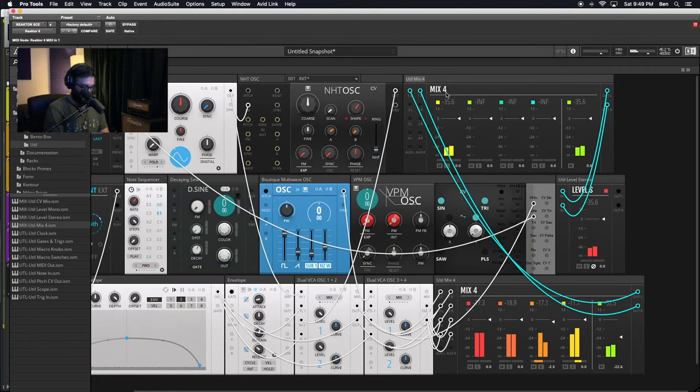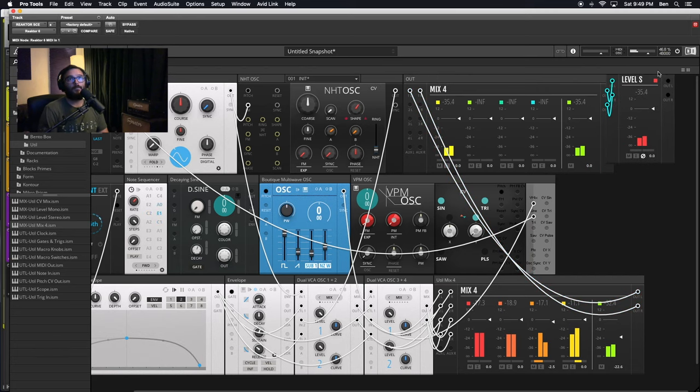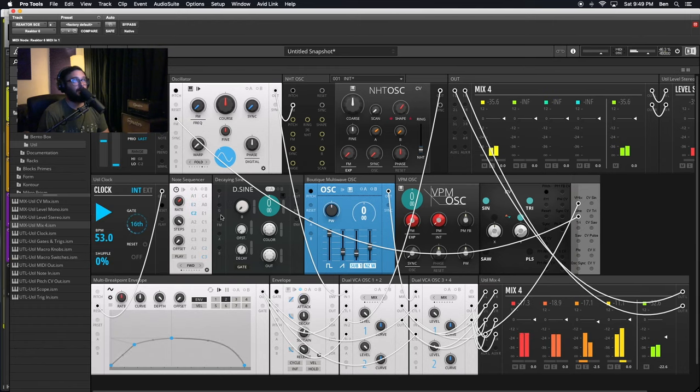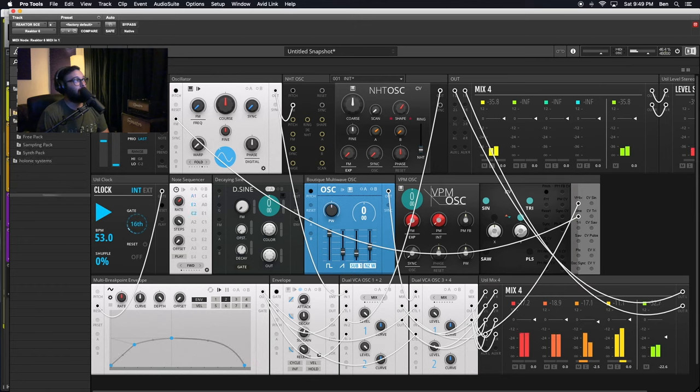So all sorts of gain staging options, but we're going to go ahead and leave those as is mostly. So this is going to be the main out. And then to mix into this also, we're going to go ahead and set up a new sequencer. So let's get back into the toy box.